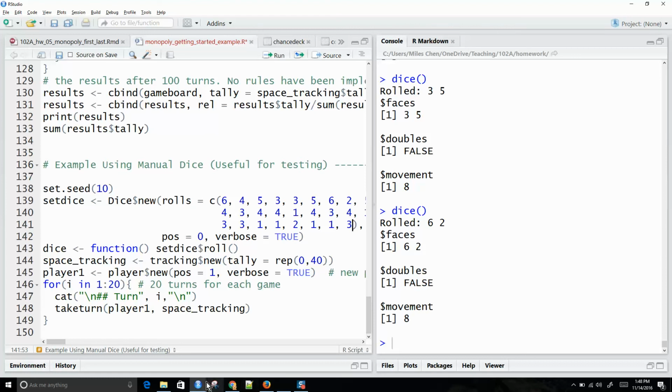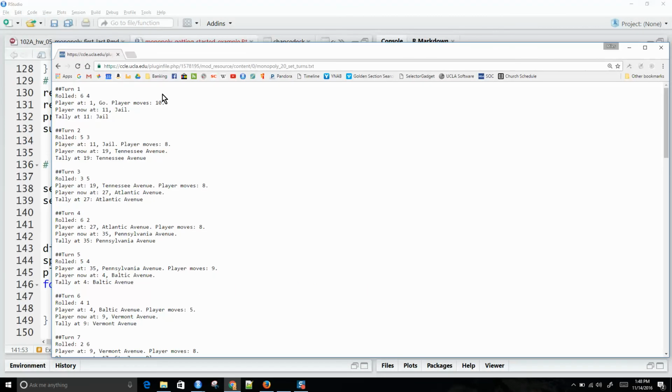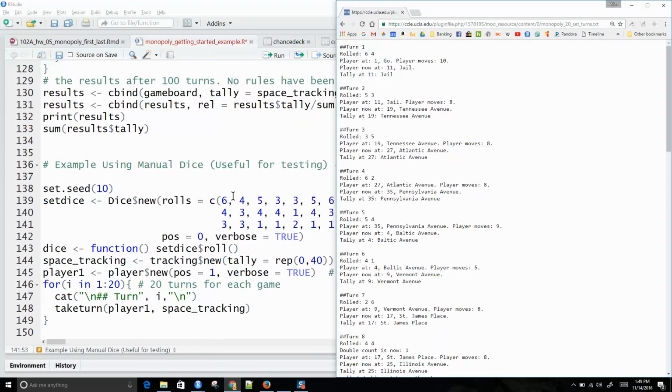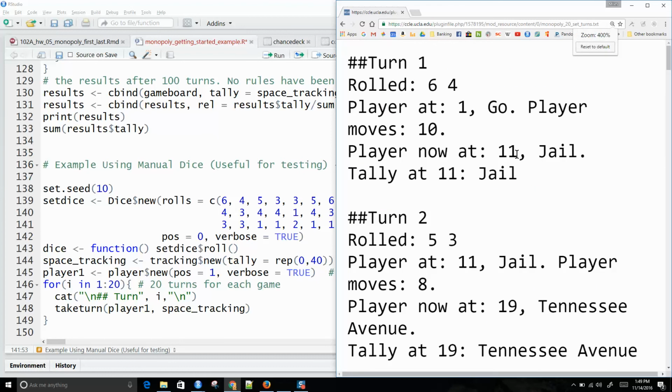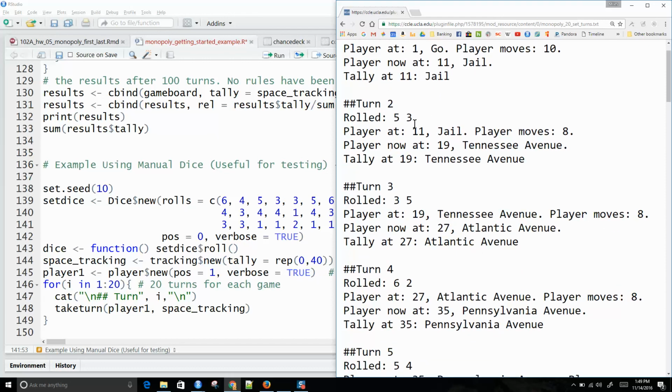I've also posted an example of what happens when using these dice, the 6-4, the 5-3, and the 3-5. This is just output from my code when I did it verbose for just one player. It says rolled 6-4, you move 10, you're at jail. Tally at 11. This shows you exactly where I'm putting tallies and things like that. You rolled a 5-3, you move 8, you're now at Tennessee Avenue, tally at 19, and so on and so forth.